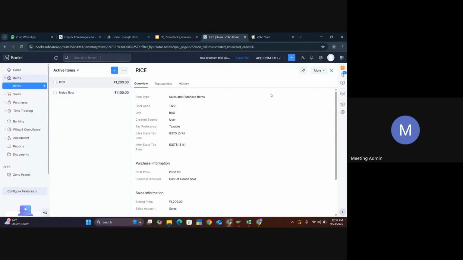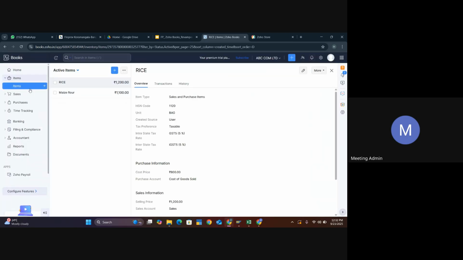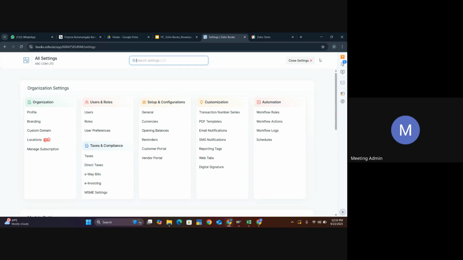For that navigation path, click on the settings. Click on the settings option. Before that, let me tell you. Usually it comes under the items. Can you see anything under the items? Under the items, can you see anything like a price list or other stuff? No, right? So I'll show the magic now. So you can click on the settings.